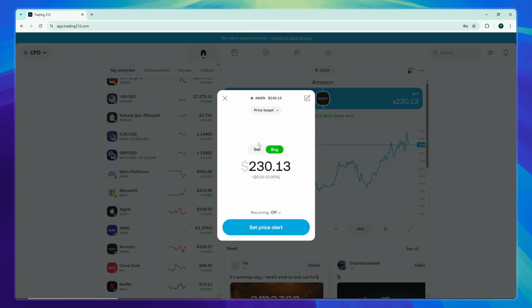After selecting buy or sell, you'll need to enter the value or amount you want to invest with each recurring payment. This could be a specific monetary amount or a number of shares, depending on how Trading 212 has structured the order form for that particular asset. Enter your desired value in the appropriate field.